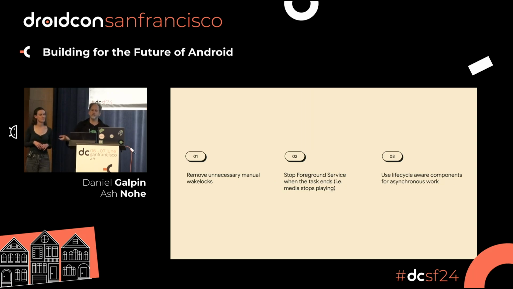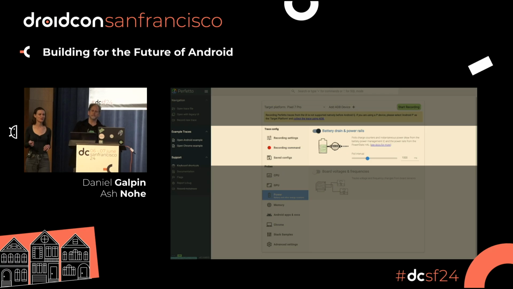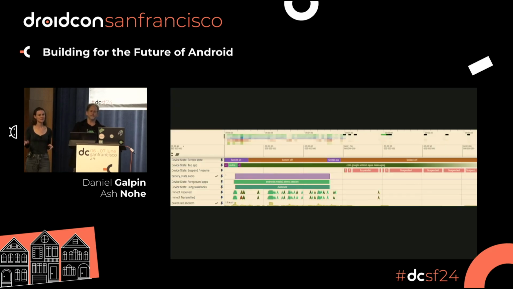Now, foreground services provide awesome power with the requisite awesome responsibility, so do things like remove unnecessary wake locks and use lifecycle-aware components for asynchronous work. You can use Perfetto to record power traces on supported devices, and this allows you to examine your use of wake locks, the modem, foreground services, making sure that the device can suspend properly when your task is done.